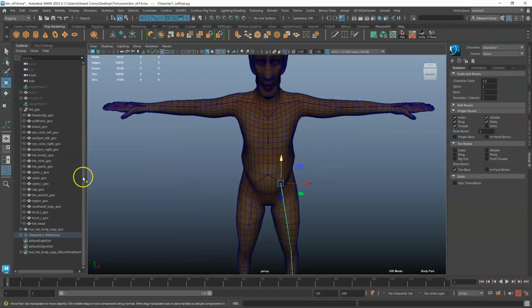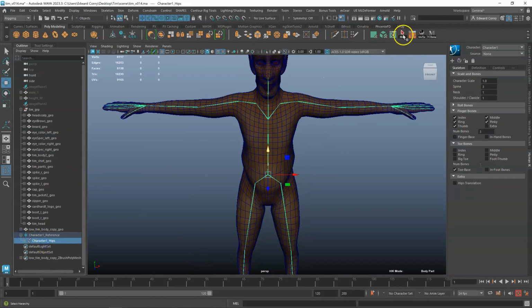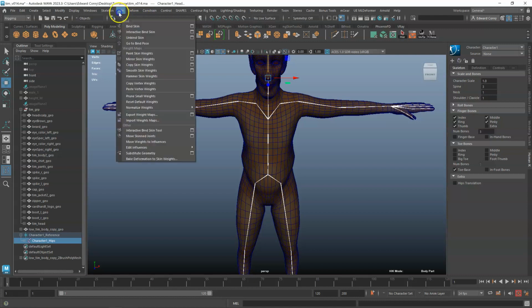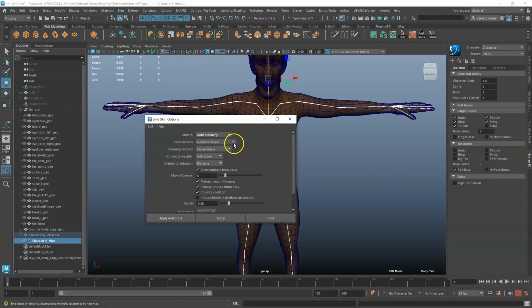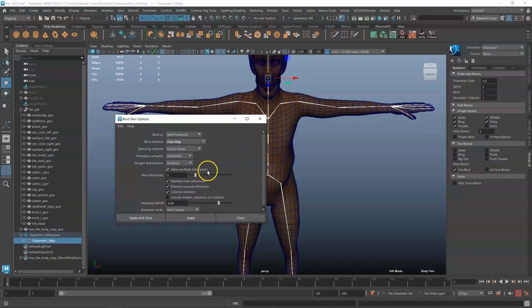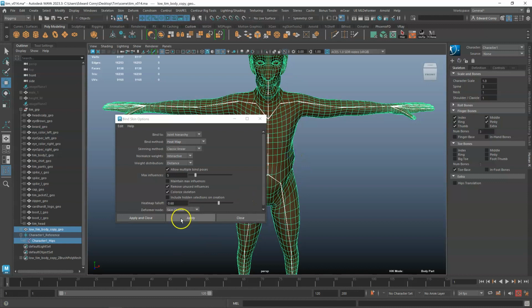Okay, so I take our skeleton, select every joint, go to bind skin, and we're going to do heat map. Maintain max influences, I'm going to turn that off. Select the mesh.